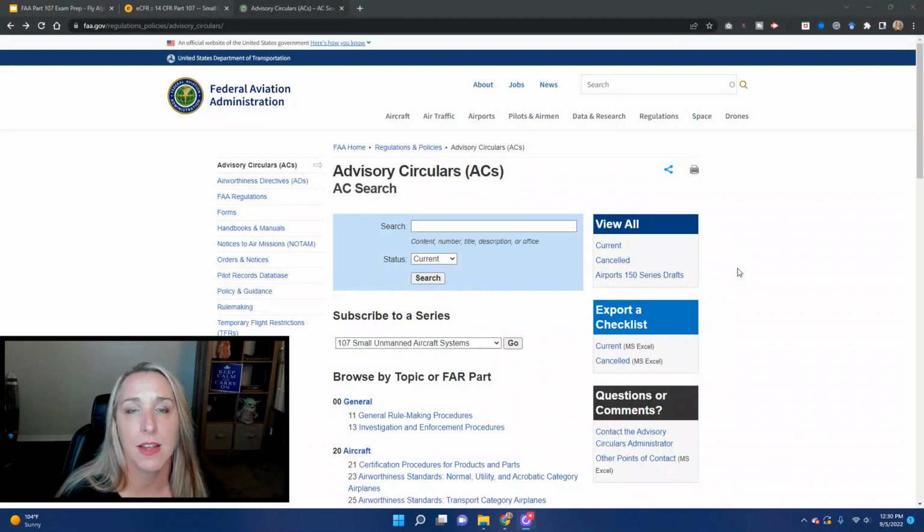So what is an advisory circular? An advisory circular is a document that the FAA has published to provide additional guidance to you on a particular topic. And you can find them right on the FAA's website.